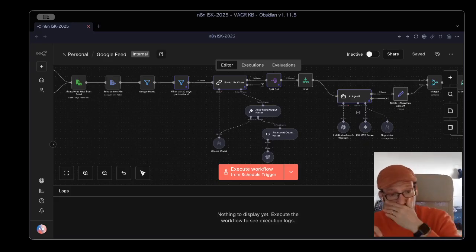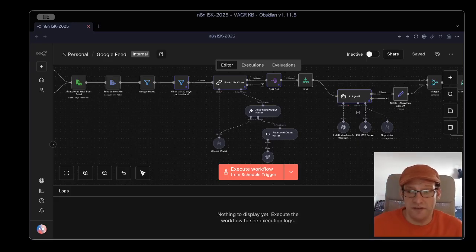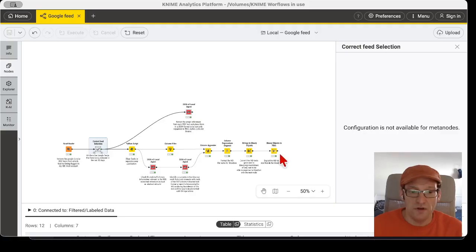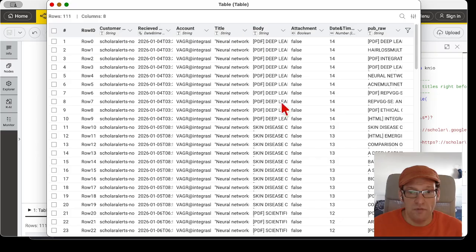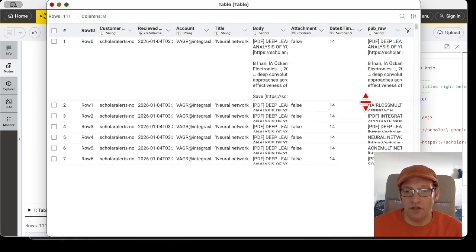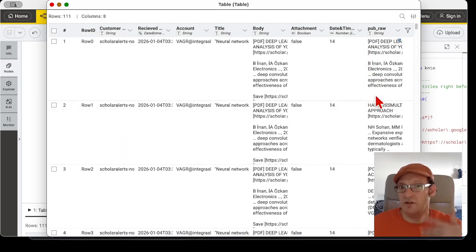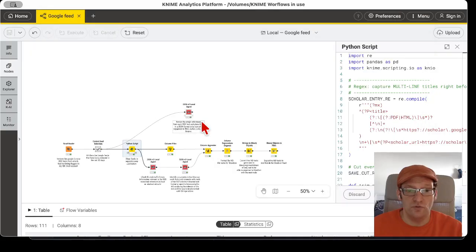Then at some point, I can just show it for KNIME, how it looks like. We make this Python script so that we have every publication separated here per row, right? And cut down the blah blah, because there's a lot of blah blah in this feed. So you don't want to have much if you want to send it to an LLM for analysis.